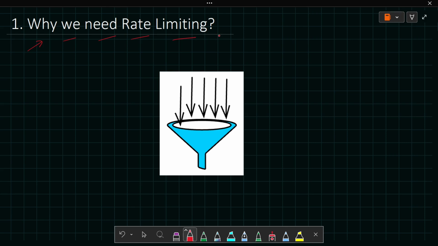So in this video, we are going to deep dive into 5 of the most common rate limiting algorithms, as we have discussed in the syllabus. We are also going to discuss their pros and cons and learn how to implement them. Now let's look at why we actually need rate limiting.